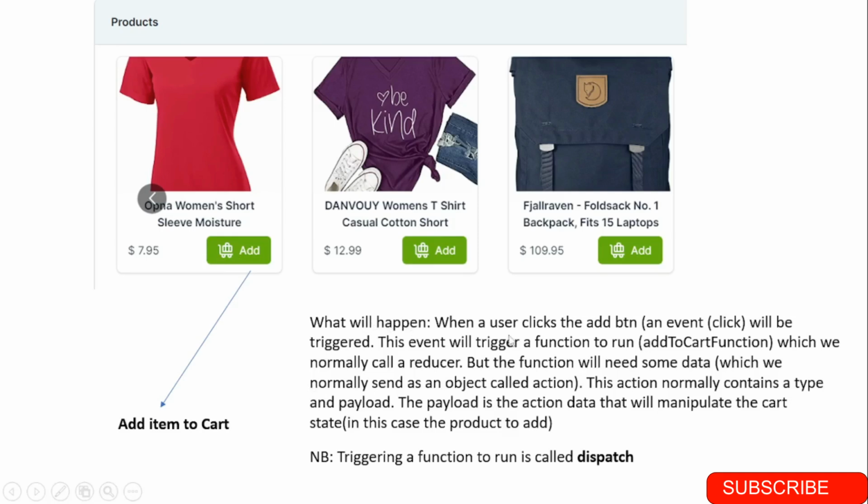When a user clicks on the add to cart button, an event, for instance a click, is triggered; that's why we add on click. Because this is a button, when someone clicks it, we capture that click event. Of course, this click event will now trigger a function to run. Most of the time when we click a button, a function must fire, or be run, in order to respond to the action.